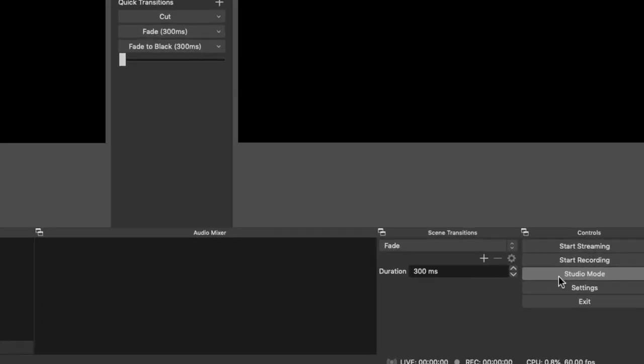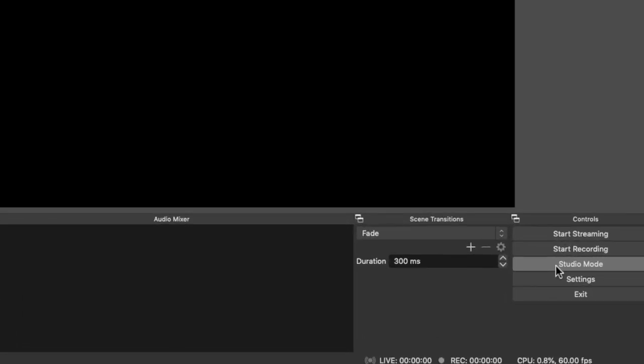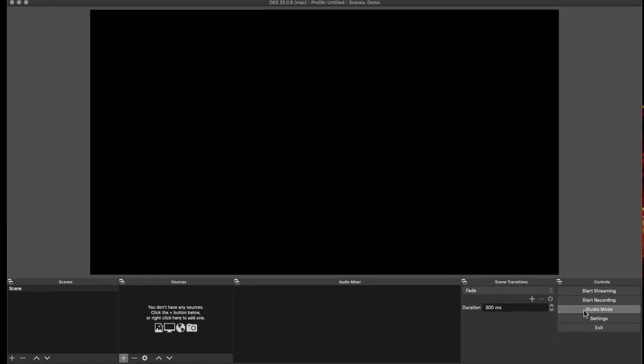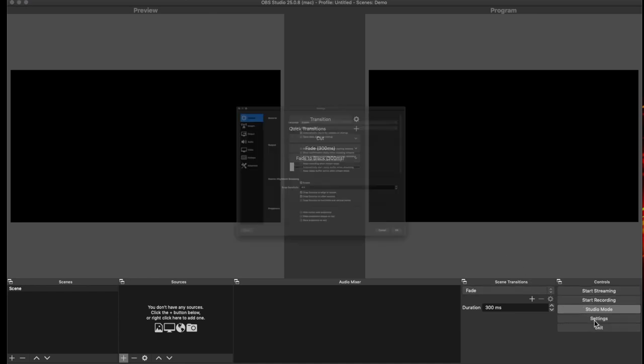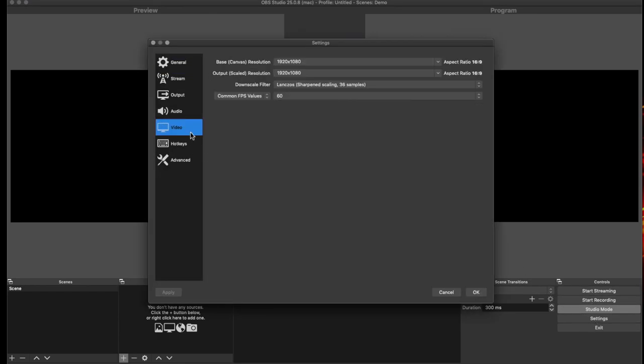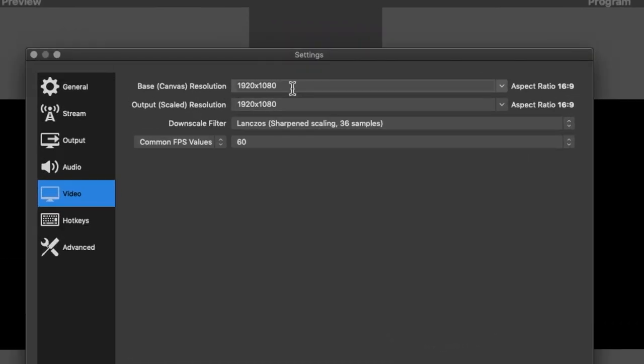Just check that studio mode is switched on here, otherwise you just see one screen. We want to see the two so we can see what we're going to show our students before we show it to them. Also check in settings and go to video and make sure that you're broadcasting at HD resolution. So this is the base canvas resolution and the output resolution. Just make sure they're the same and they should probably be HD in your setup.